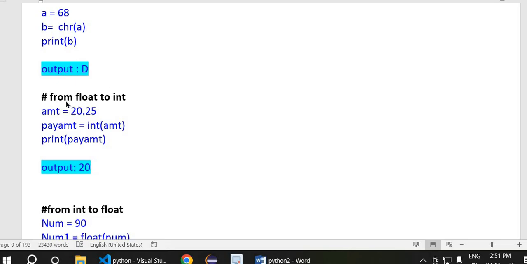Here we are trying to convert float to integer. I have one variable, amt, equal to 20.25, which is given as a float. Now pay amt is taking only the integer part of it. That means from 20.25 it will take only 20, so it will print only 20. That means the float has been converted to an integer.